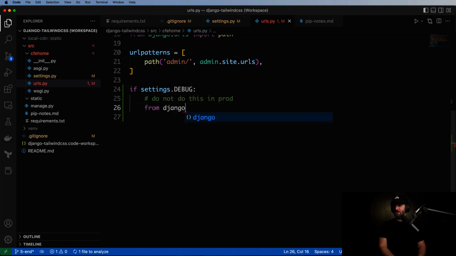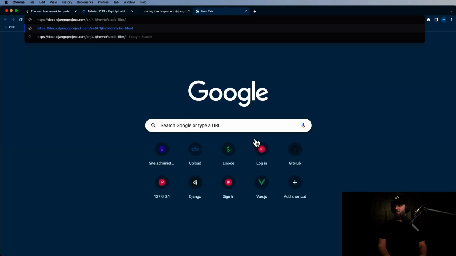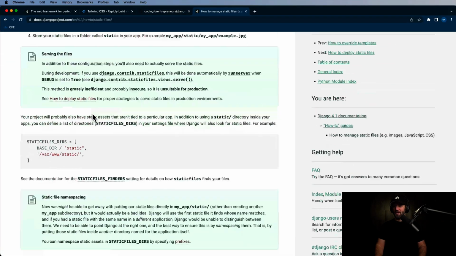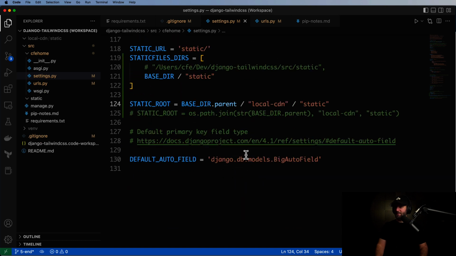We'll do from django.conf.urls.static, we're going to import static. Now you're like, how do I possibly remember this? Well, you don't. You go into settings.py. If you go here and you open this up, you scroll down a bit, what you're going to find is this right here. That's what I'm doing. Literally that. So I'm more or less copying and pasting.